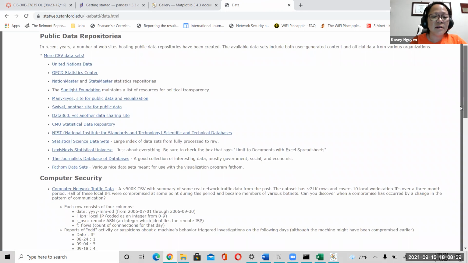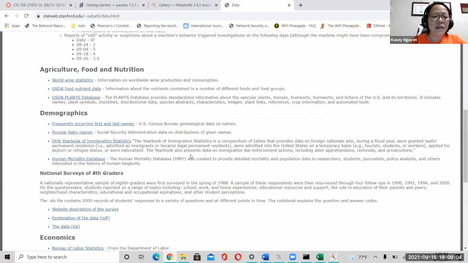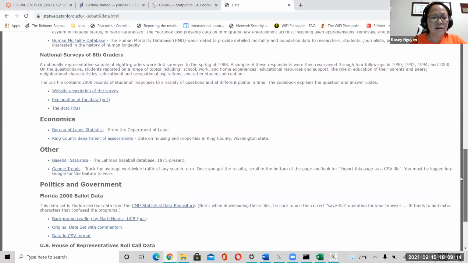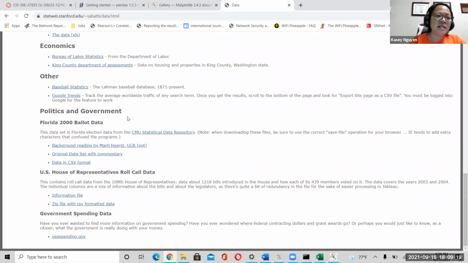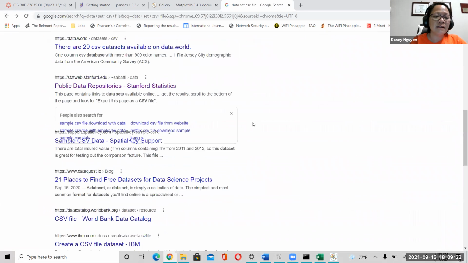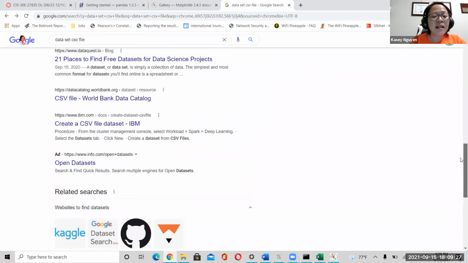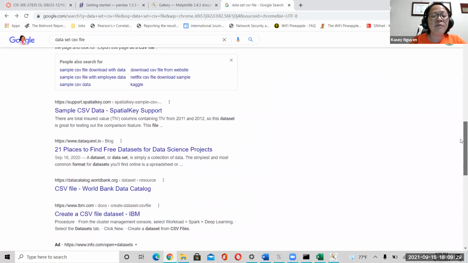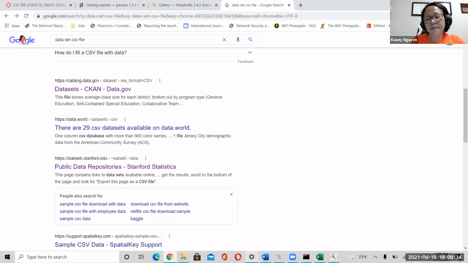So they have like worldwide statistics, food nutrition, popular baby names. And there's economics, ballots, government spending data. So there are a lot of places that you can pull data from. So do something that interests you, that way it will be useful and meaningful when you do that program. Okay.